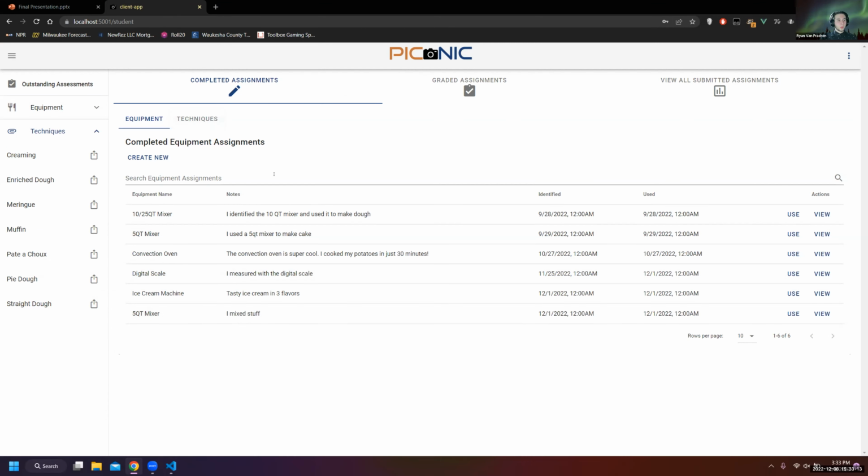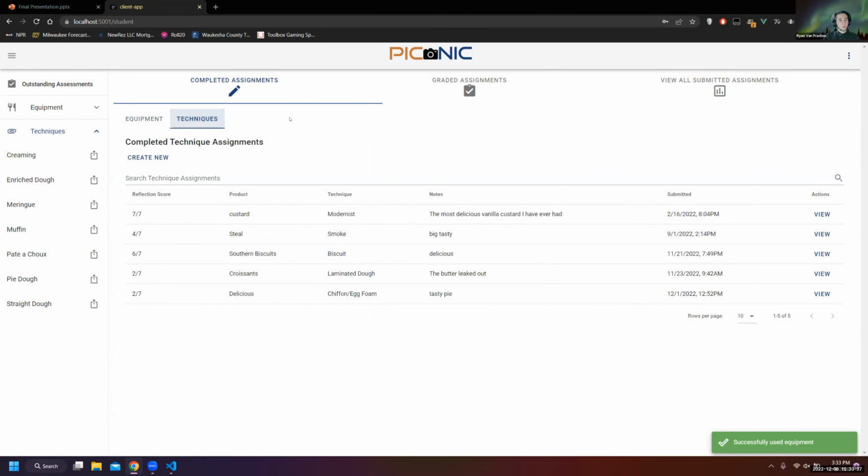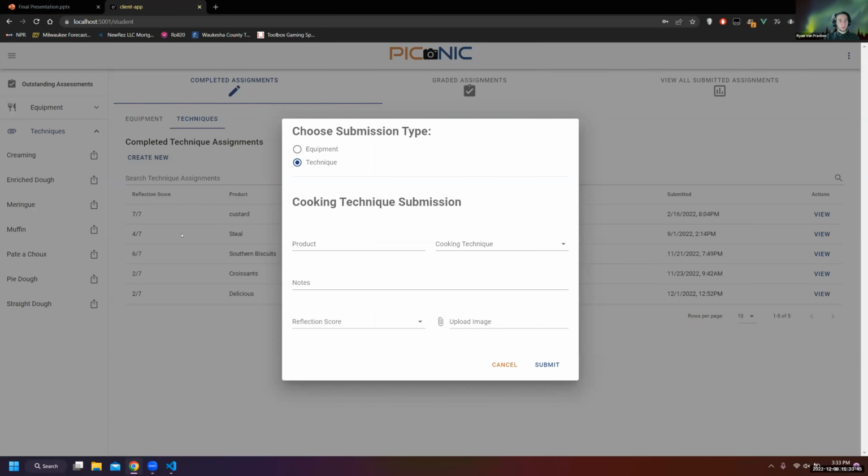These are, again, both ones that you've submitted. And for equipment, when you submit an equipment assignment, you are just showing that you've identified it. And then there's a button on the right at the end to use it. And if we go to the technique tab, we can see technique assignments. If we go to create one, we can see all the required fields in order to create a technique assignment. Within the same one, we can also submit equipment or techniques, and pictures are now no longer required.